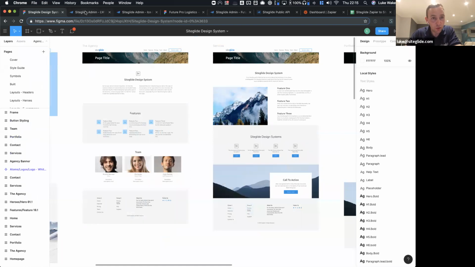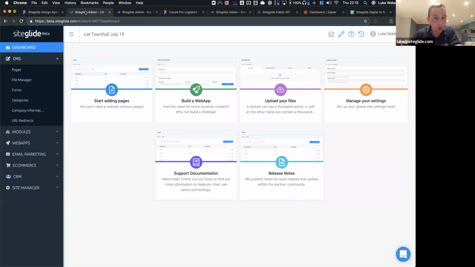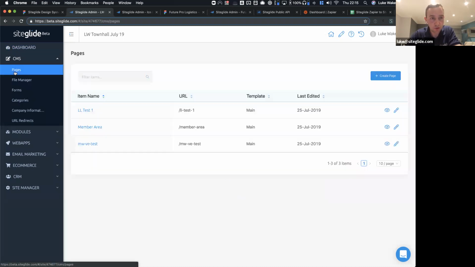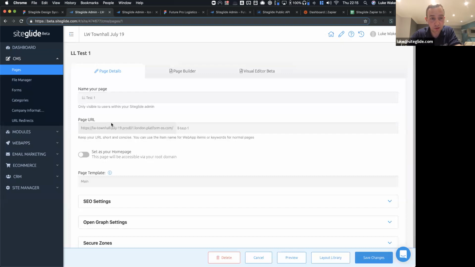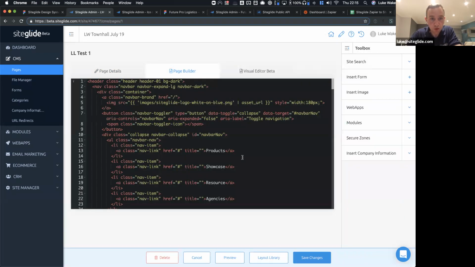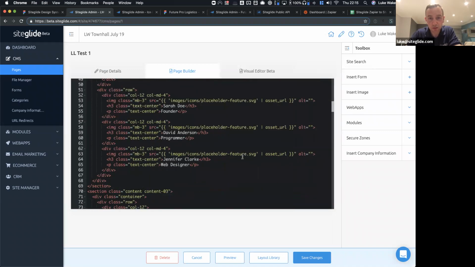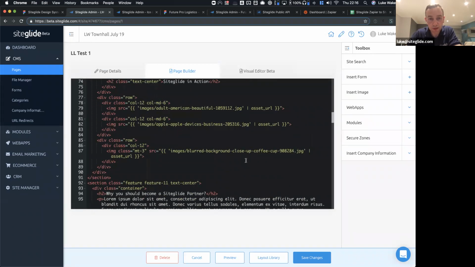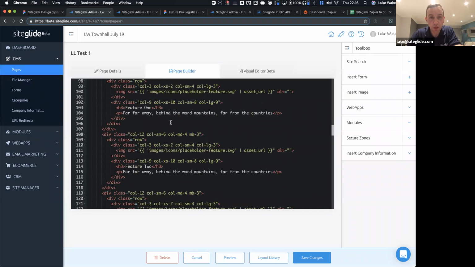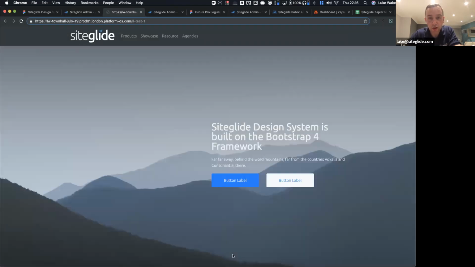Then what you would do is you could work in Figma or not. You would then come into SiteGlide and you'd be able to go to pages. And this is newly released in the beta version, which you're welcome to play with. I've created a page. It can be any of your pages. And then in Page Builder, you just have code. It's just HTML and just sort of standard code, image links, all that kind of stuff. This code has been brought in from Layout Library. So all I did was I went to, let's have a look at it first, let's preview. So that code ends up looking like this.